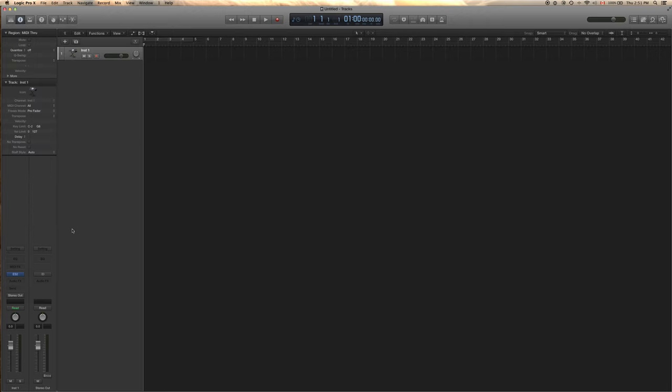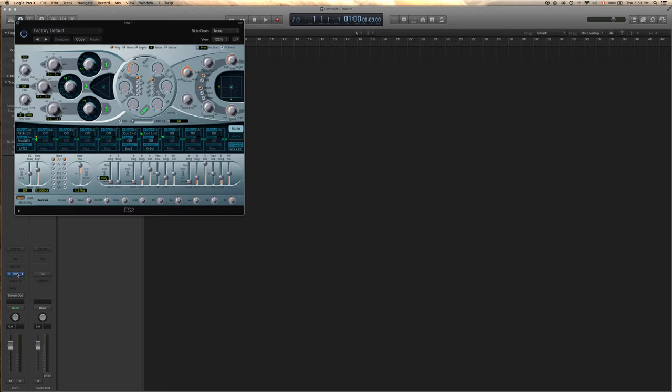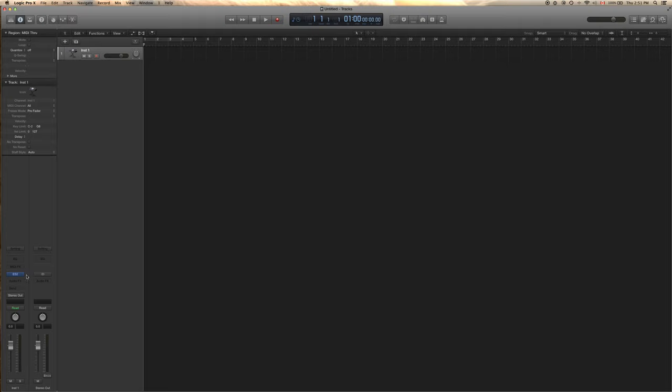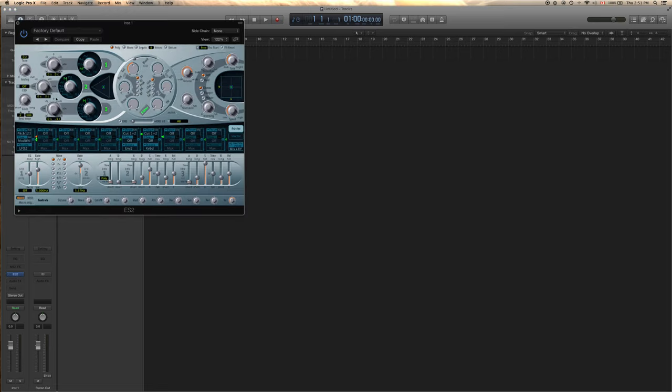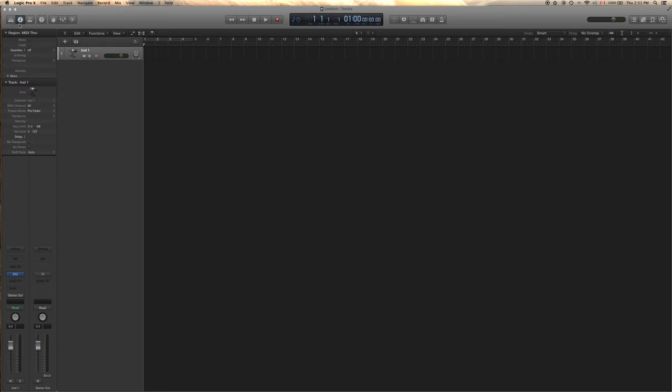You can change that. The ES2 is a synthesizer. There are about four or five synthesizers in Logic. So let's just go and see what instruments there are. Now, this shows you the instrument. If you double click on it, it brings up the synthesizer. If you click on the little arrow, it shows you the different instruments you can use.